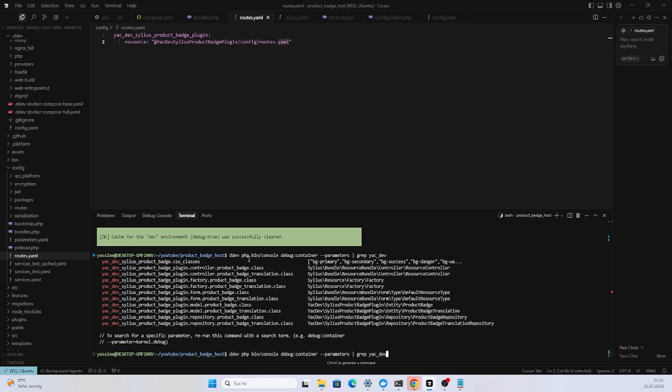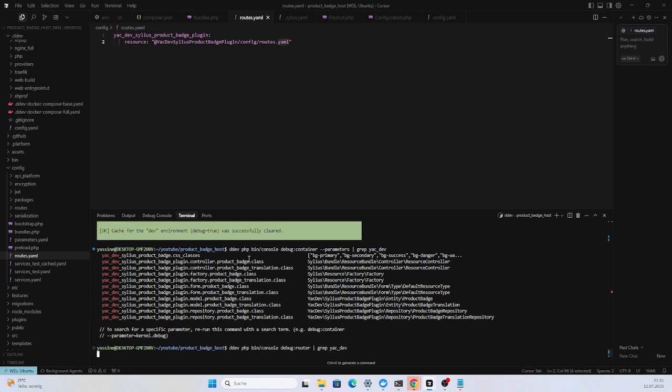Now let's do a small test to see if everything is working. What I'm going to do is debug the router, and of course I'm going to grep my vendor. Let's see if that works, guys.